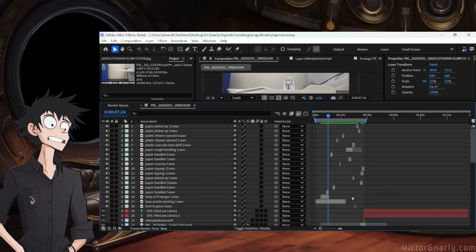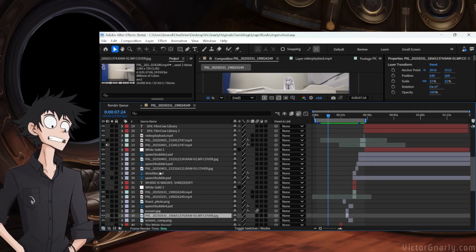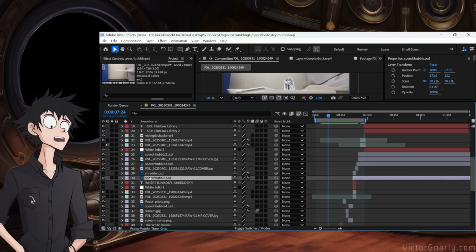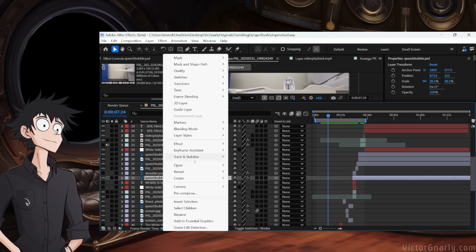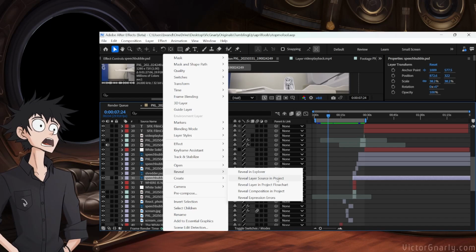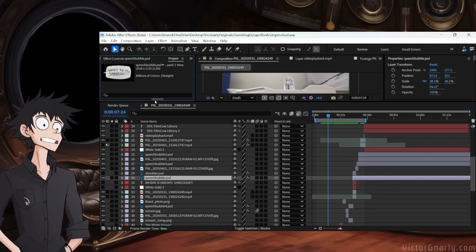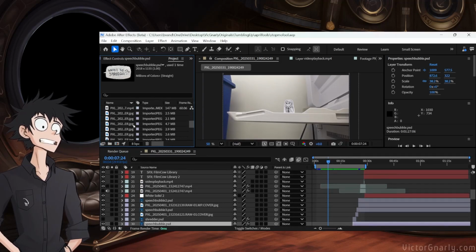Those 62 layers are split between audio, video, and pictures. And some of those pictures are edited in Photoshop. So you can see there are complete Photoshop files inside of here that at any time I can right click, reveal in either Explorer or the layer source in the project, so on and so forth. If I say reveal layer source in project, it's just going to highlight where it is inside of this project folder here.